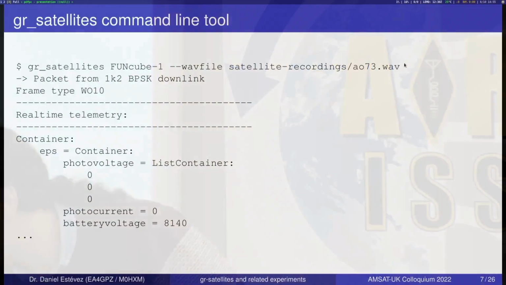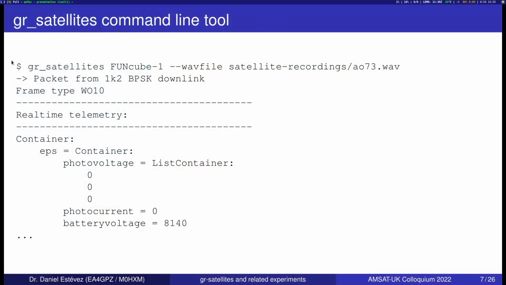We will do a demo at the end if there's time. But when we press enter, we get a whole bunch of text output, and this is the telemetry contained inside the packets, inside the frames sent by the satellite. So you can see the solar panel voltage is 0 because this was taken at night, but the battery voltage is 8.1 volts, which is okay, and you have many other outputs I couldn't fit on the slide.